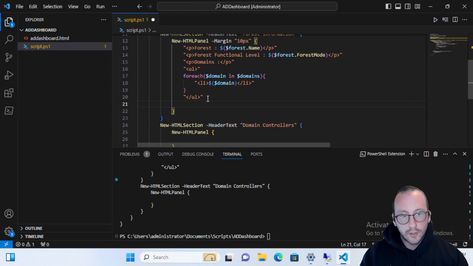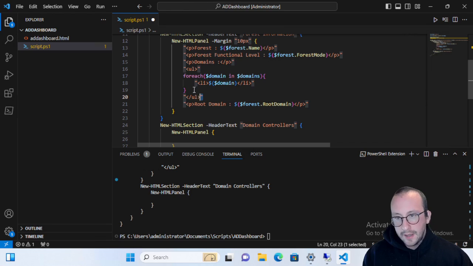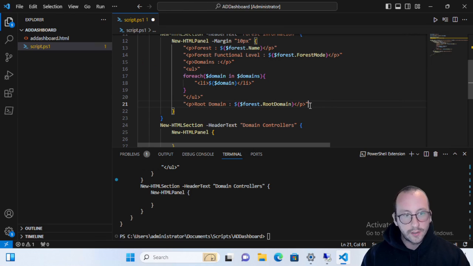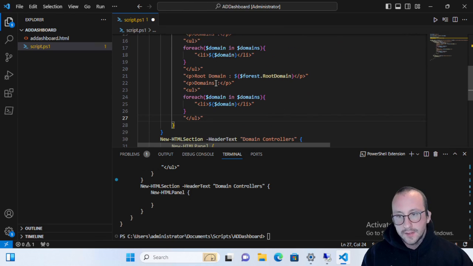All right, so after our domain here, what we want to really display is the root domain. So we're going to copy our p tags here, and we're just going to put root domain, and we're going to reference the forest variable again, and reference the property of root domain. And then we're going to copy the p tag for domains and the unordered list because we're going to need that once again. But instead of domains, we are going to put in global catalogs. So we want to list off all of our global catalogs to the user.